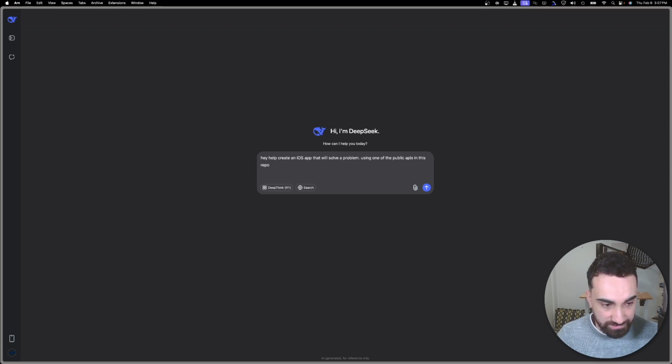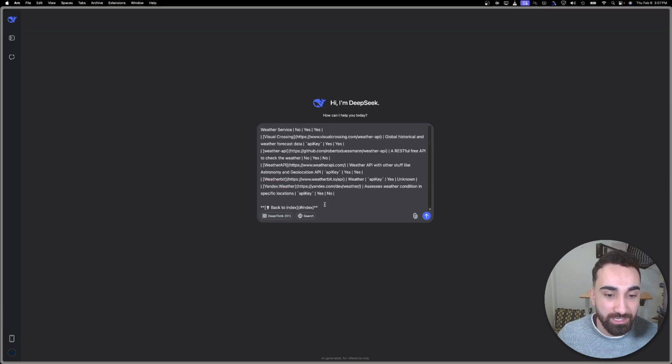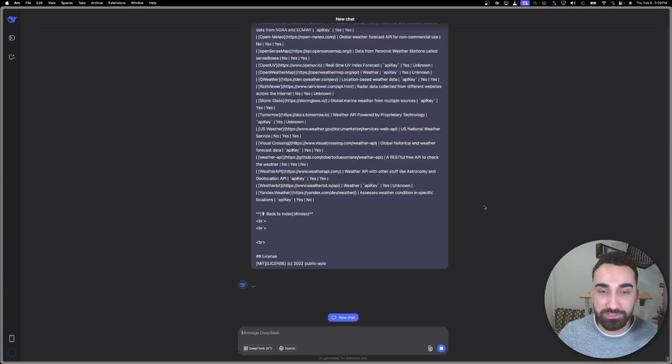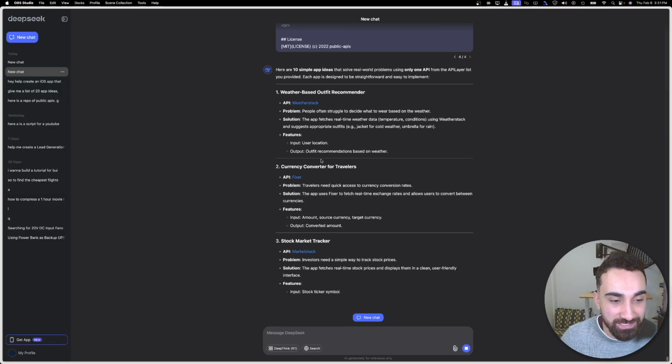So I'm going to paste in everything, and we're not going to check the DeepSeek R1 because if we check it and the text is too long, then it's going to have troubles actually responding. So we're going to keep it with the simple chat and click send. Now it's going to actually take some time to understand what we're saying. We also pasted a lot of text, so it needs some time to process everything. So just in a couple of seconds, we're going to get a list of app ideas using the APIs we just provided. So over here, AI is now generating us the app ideas.